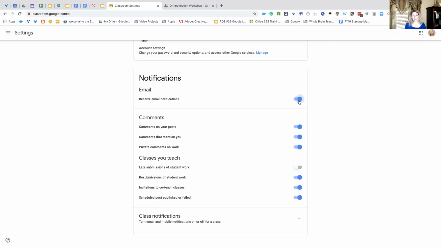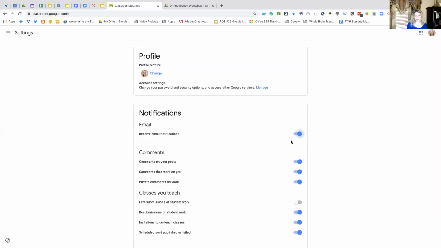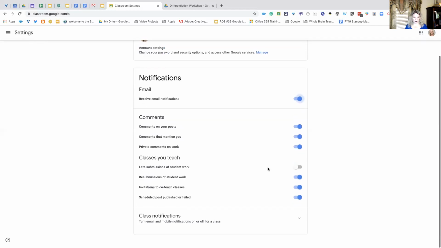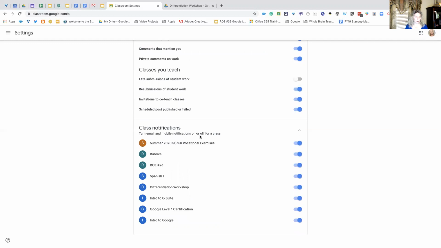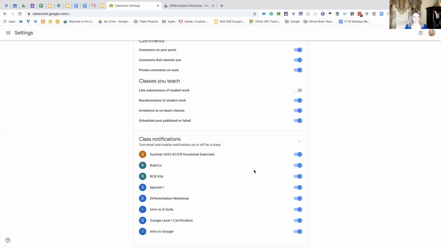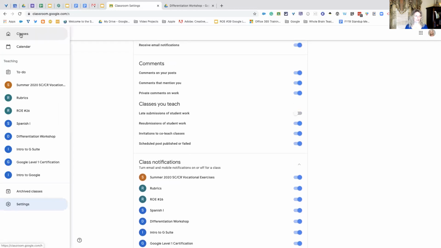So for some of you, this might not even be a game changer since you don't use email. But if you don't want to get all of these emails about late submissions or resubmissions, you can turn those off here. And right here, class notifications. Again, you can turn email and mobile notifications on or off for a class right here as well. So again, this was under the 3 lines to the left-hand side, and it's the settings, the gear settings right here.